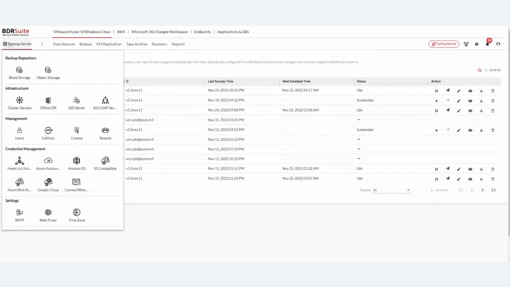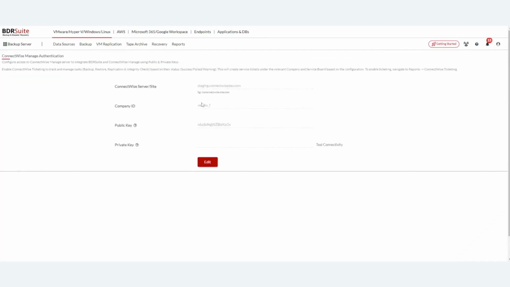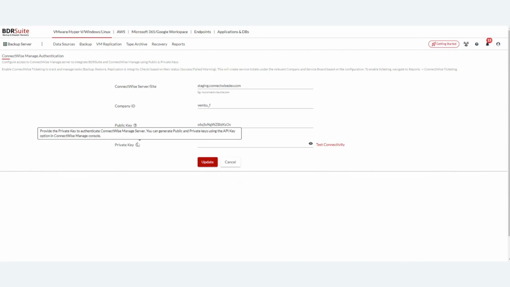So once you click on the tab, just click on backup server. Here you have the ConnectWise Manage. So you can just click on the ConnectWise Manage option. You can add your ConnectWise server or the site with the company ID that you have created for your account, and the public key as well as a private key, which you can create from your API key option in your ConnectWise Manage tab. That is your ConnectWise management console. You can create your public key and private key. Using that, you can test the connectivity and update it.